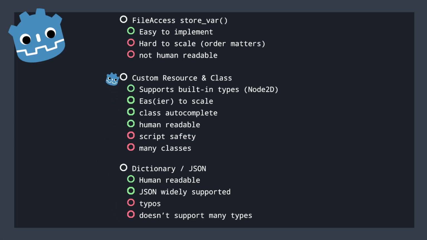The custom resource supports basically all of the built-in types in Godot, whereas JSON, I think, only supports strings and numbers and booleans, and that leaves out a lot of the stuff that's built into Godot.